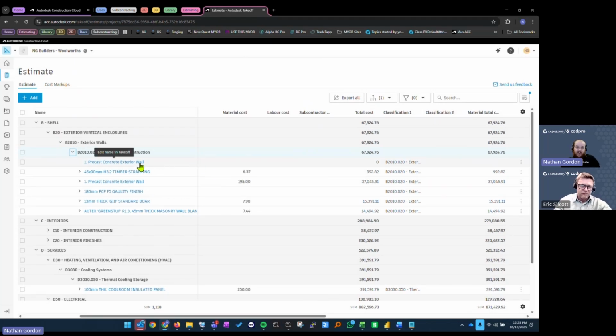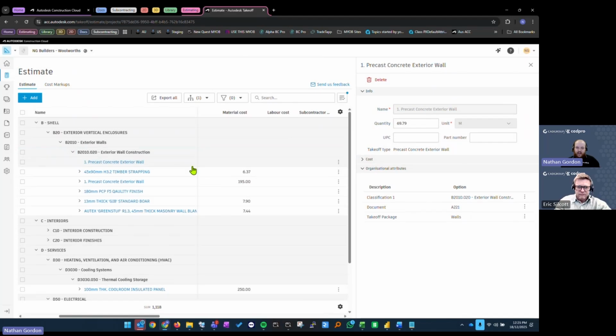Here I can click on the items as well. Any item I can click on and see some more back-end information. All this information is available in the columns, but you may prefer to see it here. All this can be overridden as well. So these quantities are coming from takeoff, but if I want to round them up or modify them myself, I can.